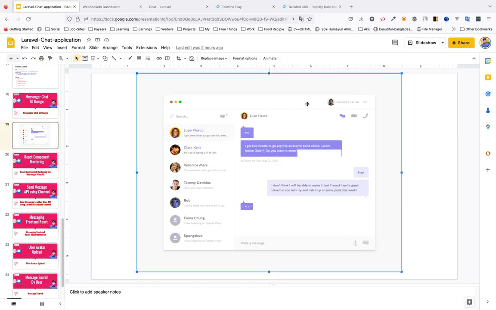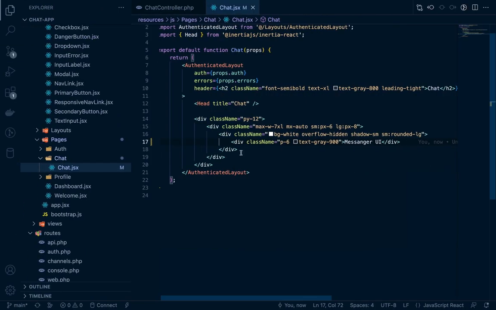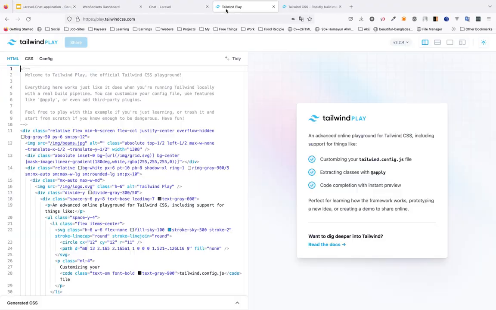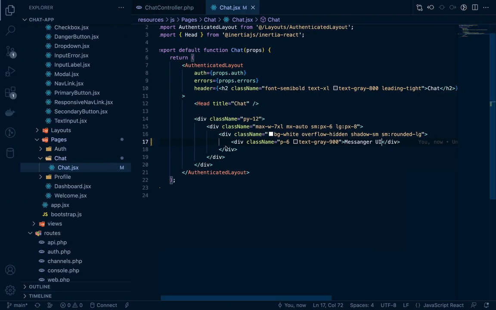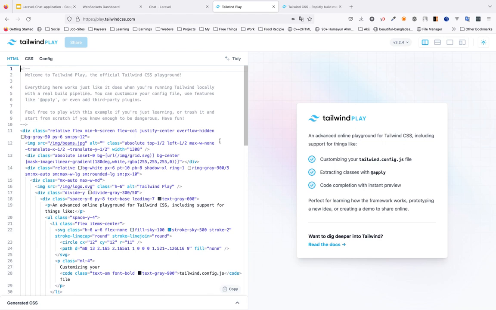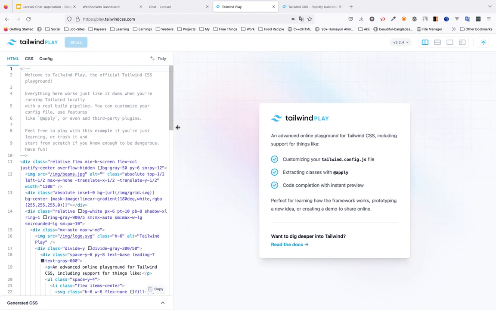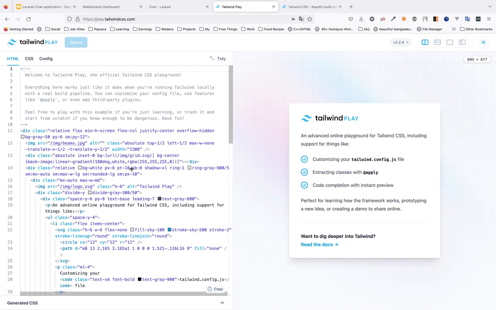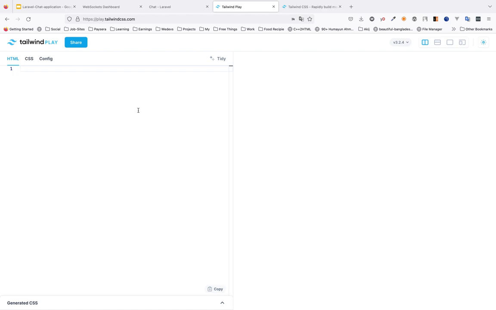We will not design this part; we'll design this messenger part. I could design it in our code, but it would take a little longer. So what I prefer is to go to the Tailwind playground, design it there, and then just copy the code here, and it will be updated instantly. Because it's an interactive UI, it will be faster to design in that place. It also gives good suggestions so that you can understand what's going on. So I will design it there, then paste it here.